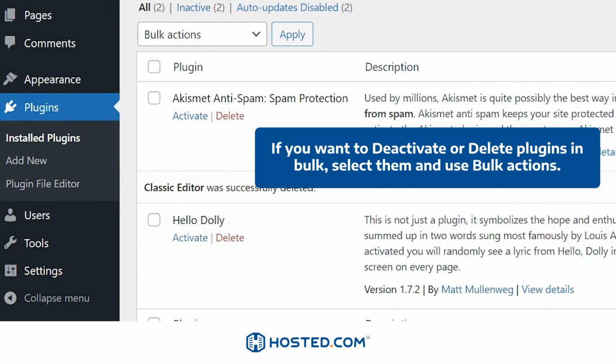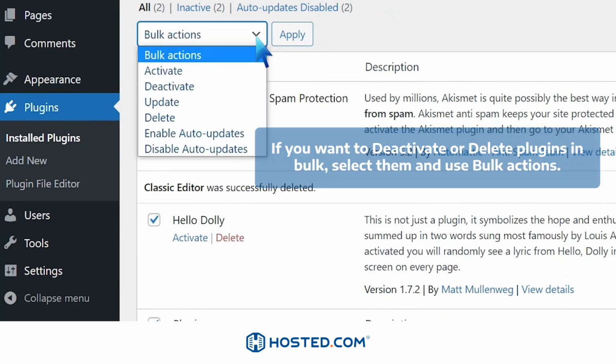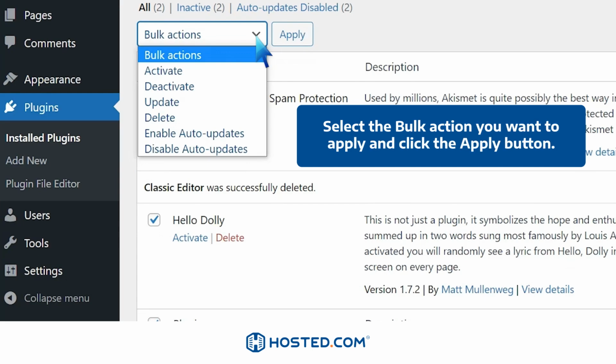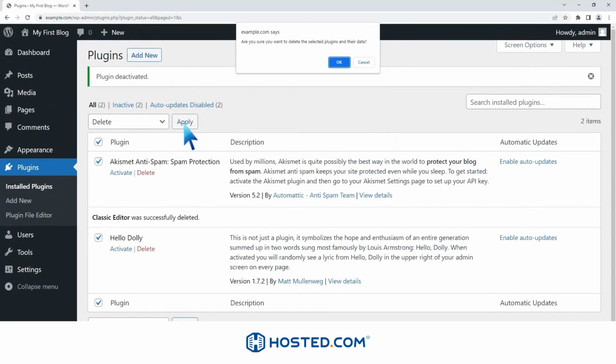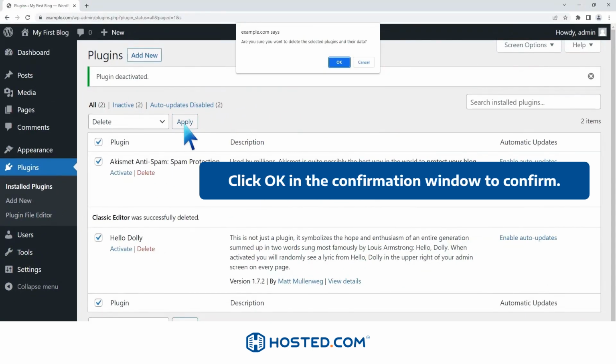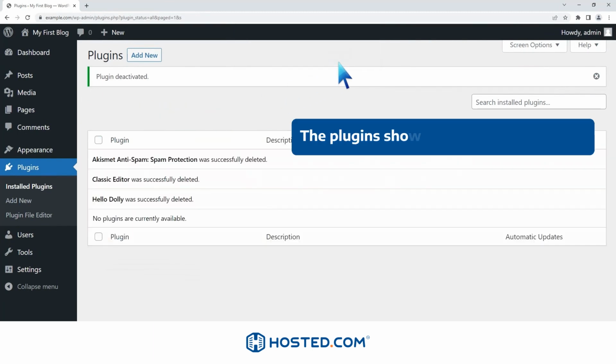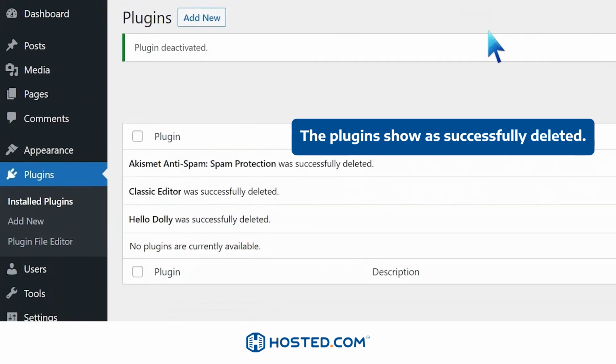If you want to deactivate or delete plugins in bulk, select them and use bulk actions. Select the bulk action you want to apply and click the Apply button. Click OK in the confirmation window to confirm. The plugins show as successfully deleted.